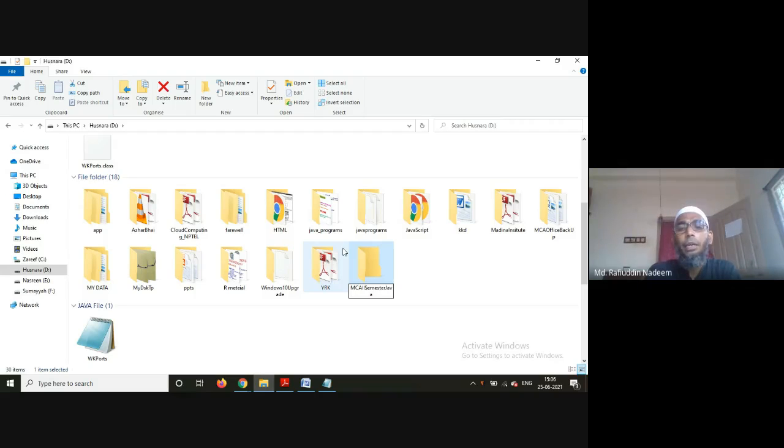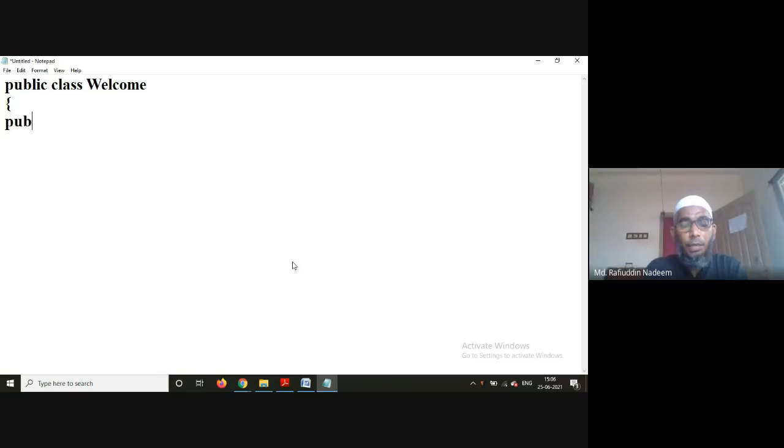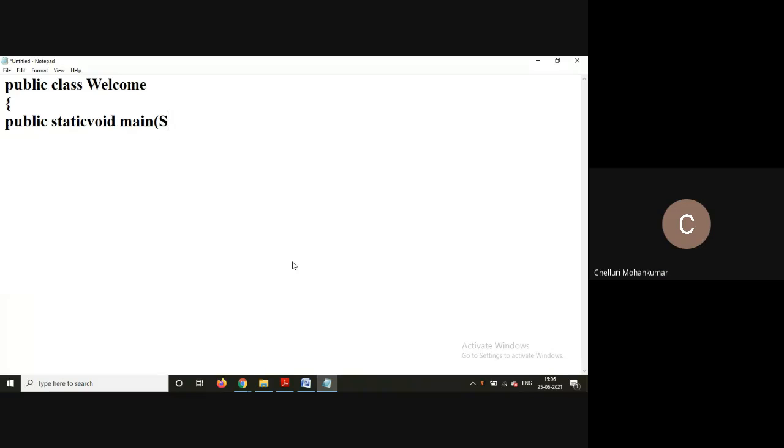So I created a folder. I want to place my Java files, whatever Java programs I'm going to create, in this folder. That's the reason why I created this folder. Now I open Notepad. In Notepad, I'm going to write the first program here. So public class, the class name is Welcome. Then public static void main String.